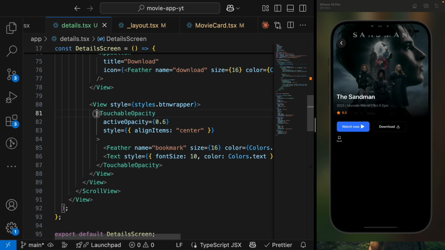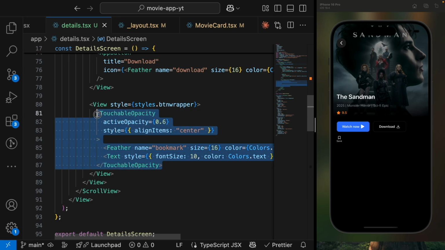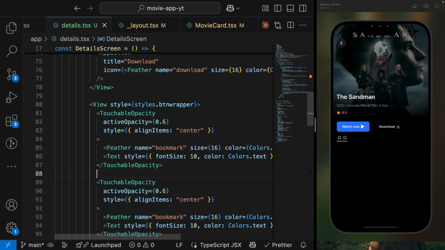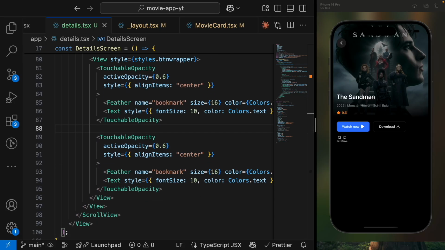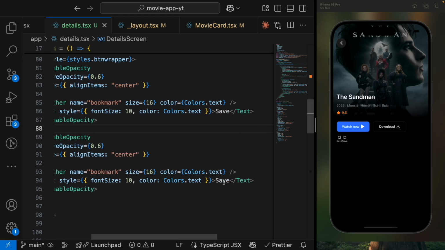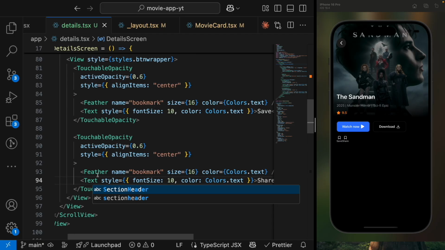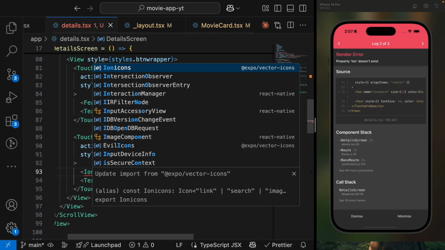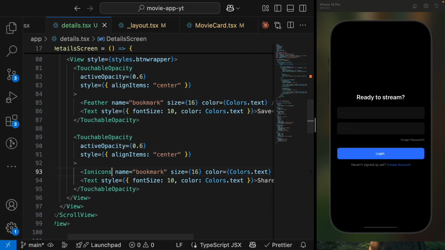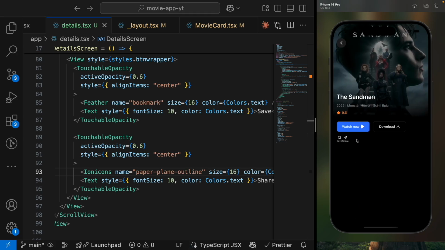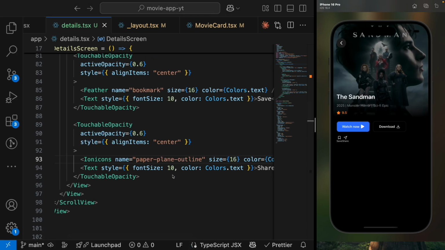So since we are doing a similar thing, let me just copy this and duplicate it down here, like so. But we'll be changing it slightly. This text is going to be share, and then for the icon, instead of Feather, I'm going to be using Ionicons from Expo Vector Icons. And the name of the icon that we'll be using is paper plane outline. So that's the name of the icon that we will be using.